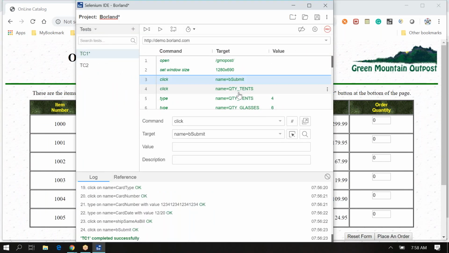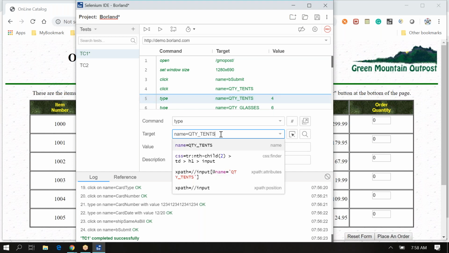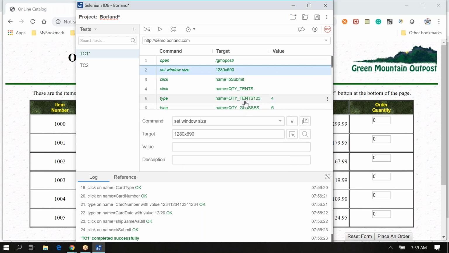Now, for example, think about it. The name is quantity tens, right? Here I am entering quantity tens 1, 2, 3. Is there any name quantity tens 1, 2, 3? No, right? I randomly entered some value. So it should fail at this line. Correct? Are you able to follow?